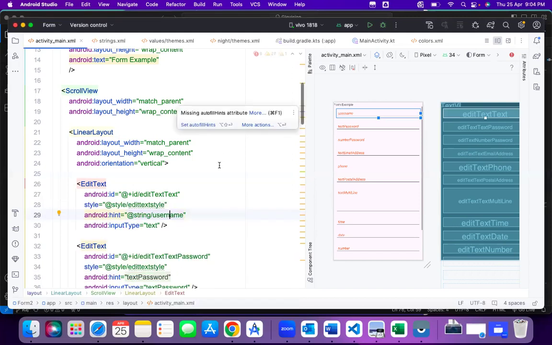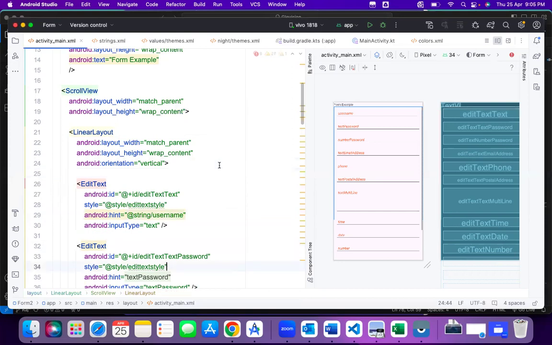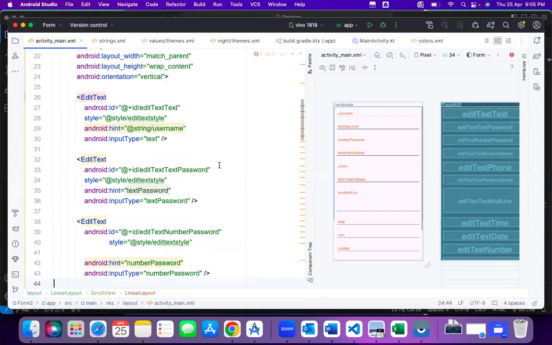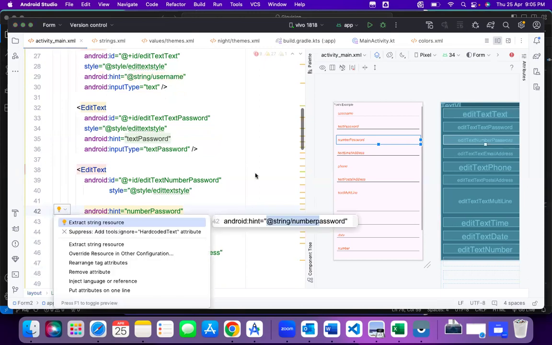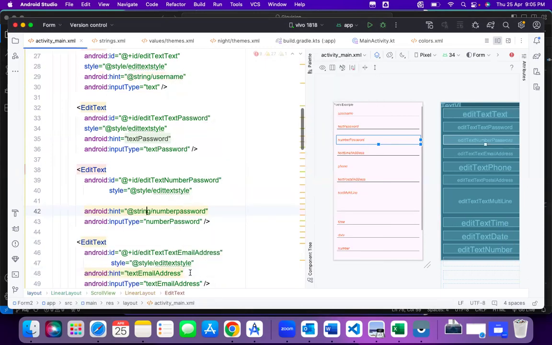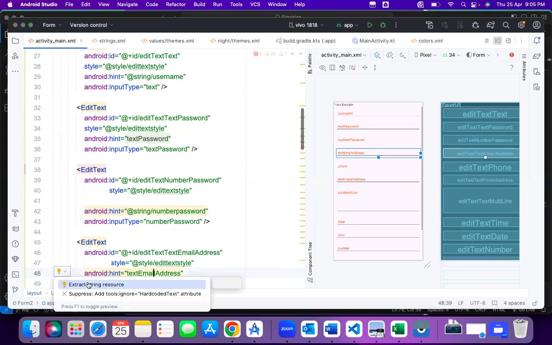So here, done. We will add here, and whatever we add, gradually the count is reducing. For all the EditTexts we have, around 10 or 12, we can add them one by one. See, I'm extracting the string resource here. Next it is for email. See, now the count has gone from 28 to 27, it is reduced.